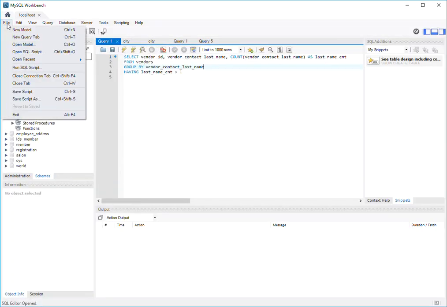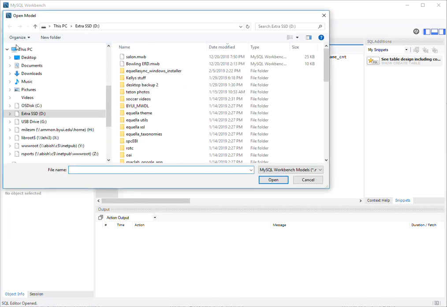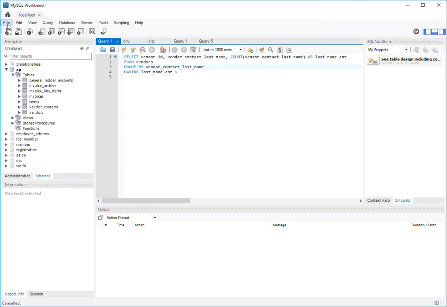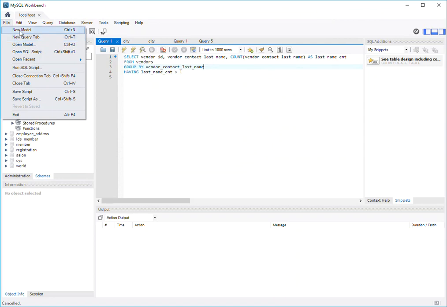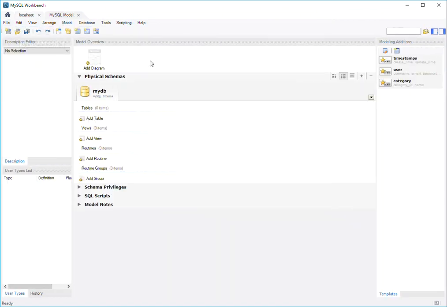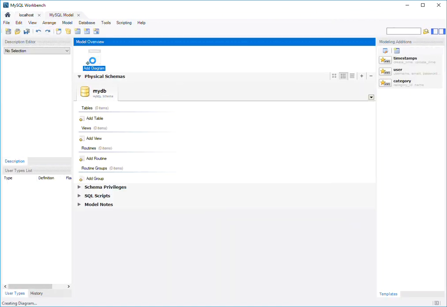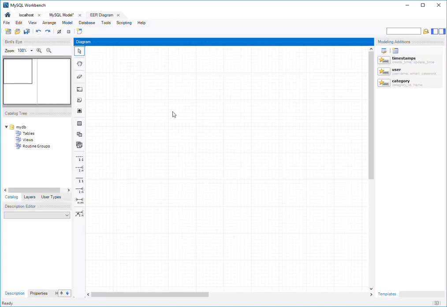I want to do file and then a new model. I'm sorry, I hit the wrong thing there. New model, and I'll double click on add a diagram. So now I have a space where I can create my model. So I want a table for the temple. So I click on the table icon and then click in white space.